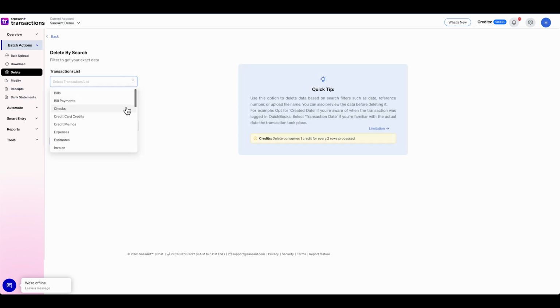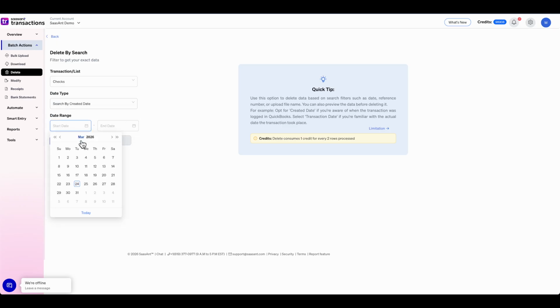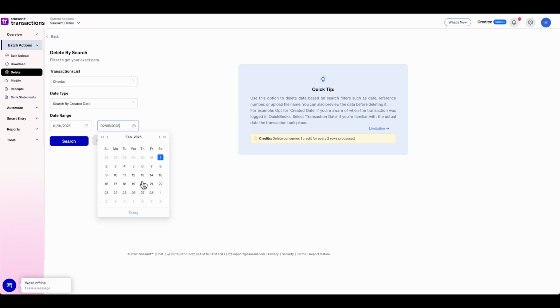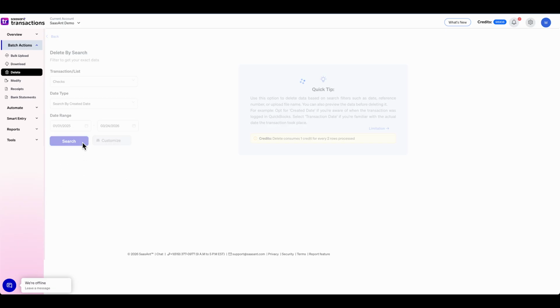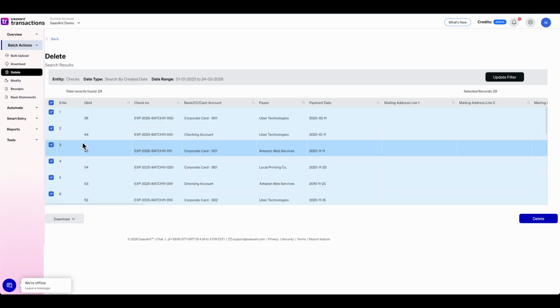On the filter screen, select Checks as the transaction type. Next, choose your date type. Use transaction date, created date, or last updated date based on what you want to filter. Set your date range to narrow down the check transactions. Click Search to load the results. SaasAnt will display the matching checks in a table.